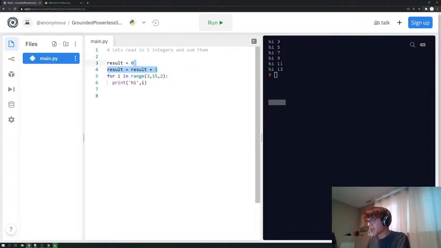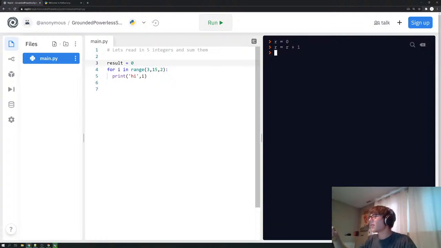Let me actually do this quickly in the terminal over here. I'm lazy, so instead of result, I'll just use r. I can make a variable r, and if I go r equals r plus 1, then you'll see my new value of r is 1. The reason is it reads in the old value of r, which is 0, adds 1 to it, which gives us 1, and then our new value is 1, which is what's printed out here.